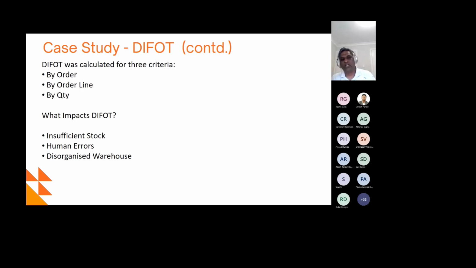And what actually impacts DIFOT? Why are companies not able to deliver the quantity on time? There can be multiple reasons. One thing is the company doesn't have sufficient stock because their planning is not good enough, or they don't have enough storage facility, so they couldn't have that much inventory to supply and meet the requirement of the customer. Then we can never meet the DIFOT.